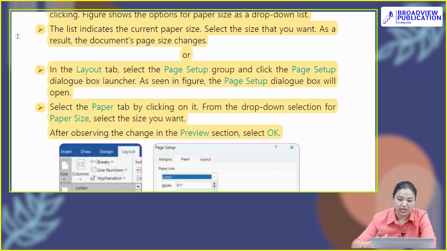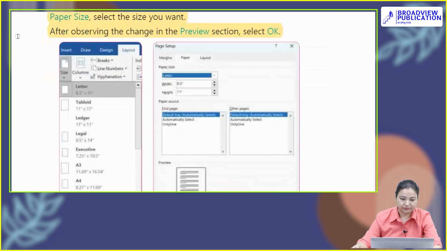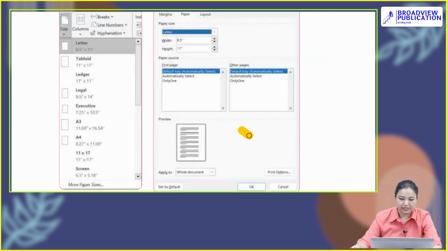After observing the change in the preview section, select OK. So for another option, you can go to the Layout tab. In the Page Setup group, you will see the Page Setup dialog box. So a Page Setup dialog box will open in front of you. You will select the paper by clicking on it. Then you have to select the paper size. So which size you want, you have to just preview and select OK, as you can see in this example.